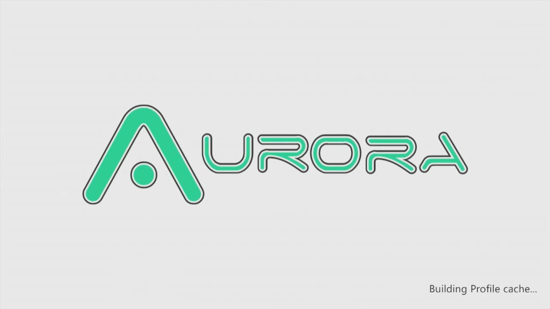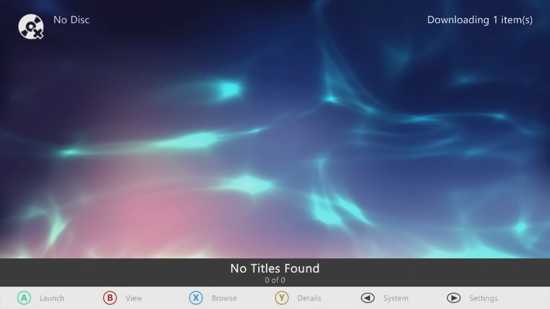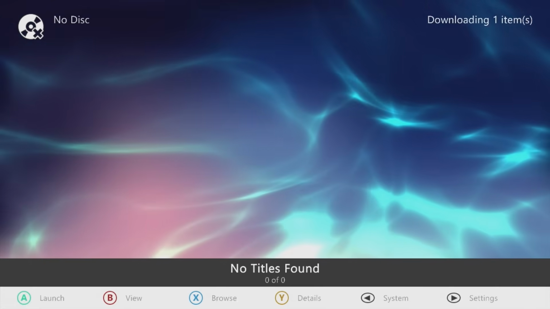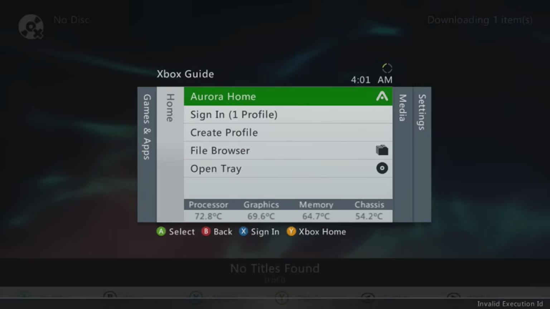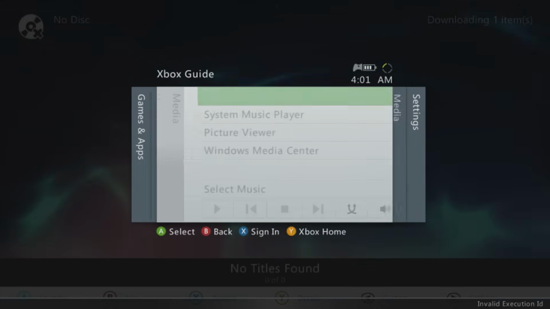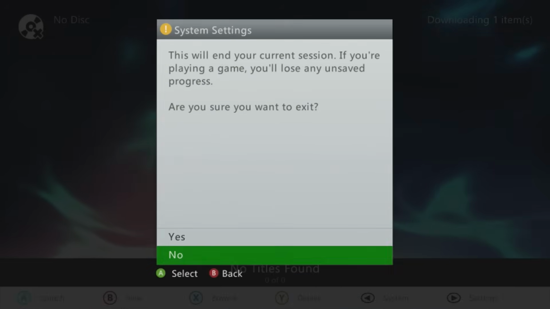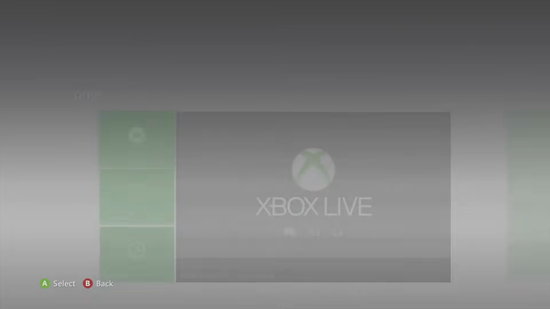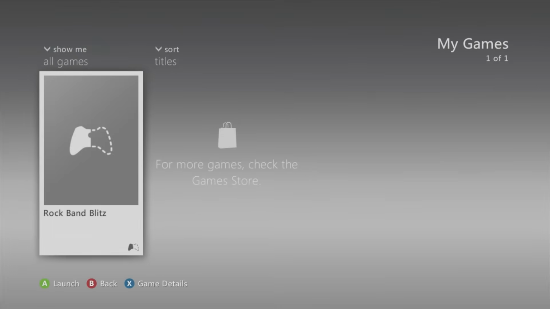And after a few seconds, boom, you have Aurora. Now, obviously, I don't have any games and I haven't scanned for any apps or anything like that. But it is the starting place for you to start rocking and rolling with game backup. So right there, you can see we've got a temperature at the bottom. And if we want to get back out of this, we can just go back to system settings and then go yes on that. And that goes ahead and gets you back to the original dashboard. And of course, you can always go back and start the game again if you want to get jailbroken and back to Aurora again.